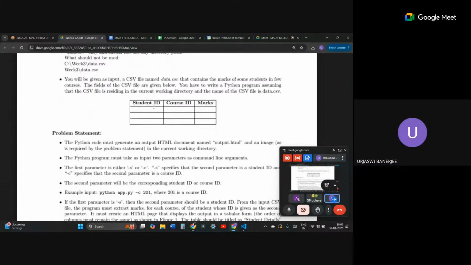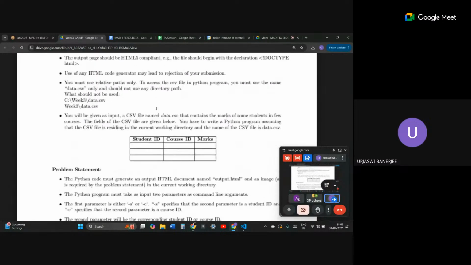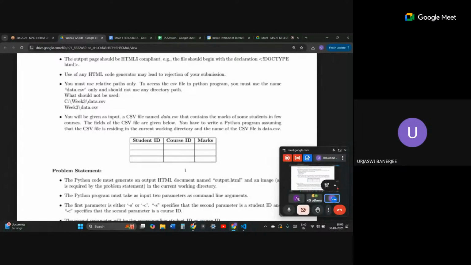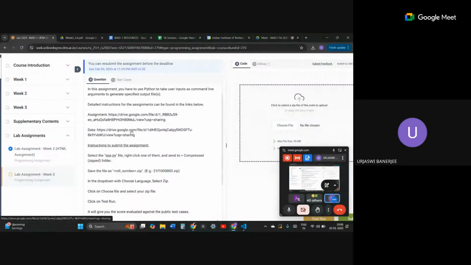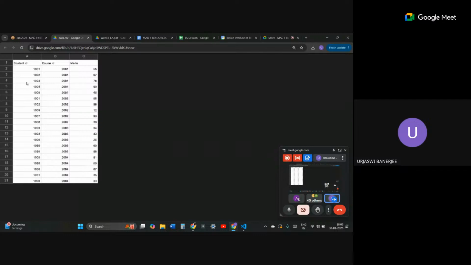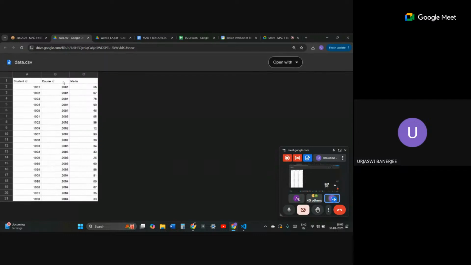Okay, so this is a table that we have been given. This is the data.csv. We have the data inside the table. If we see the data, let me just open it. So this is the data. As you can see, we have different student IDs, course IDs, and their marks.